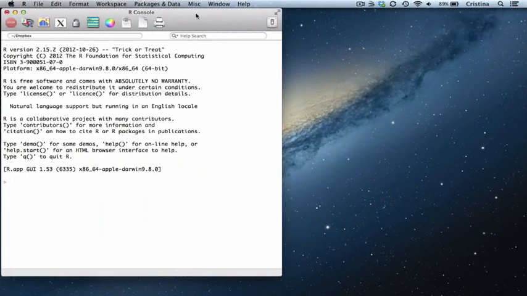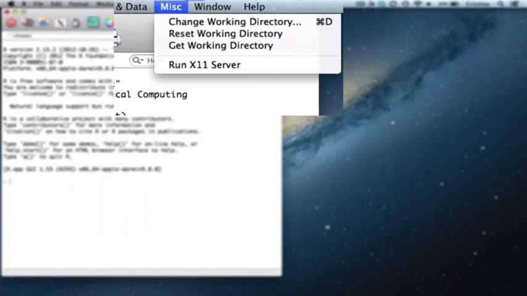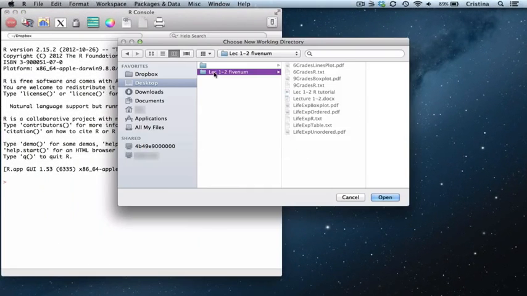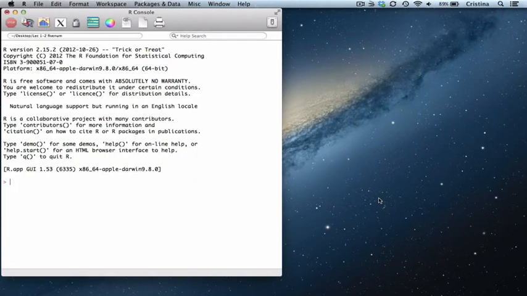To get started, in the R console, we will change our working directory. We will navigate to Miscellaneous, Change Working Directory, and we will choose the folder that will contain all of our datasets. This tells R where all of our datasets are located. Alternatively, we can set the working directory with the command setwd, and in brackets you can specify the path to the folder.